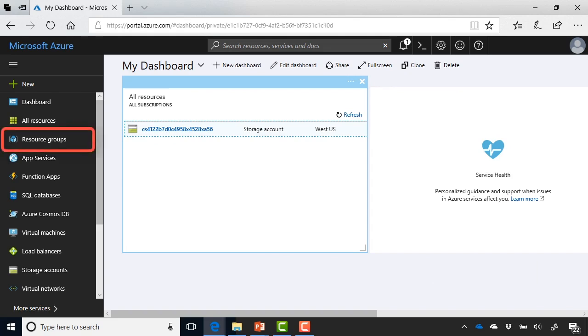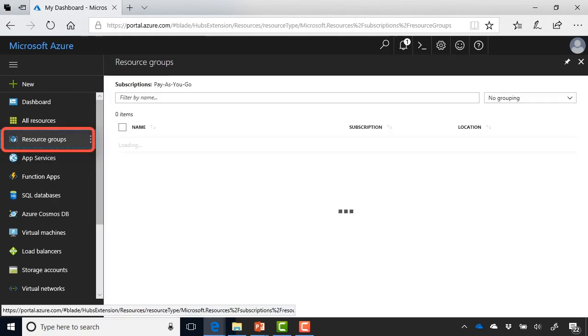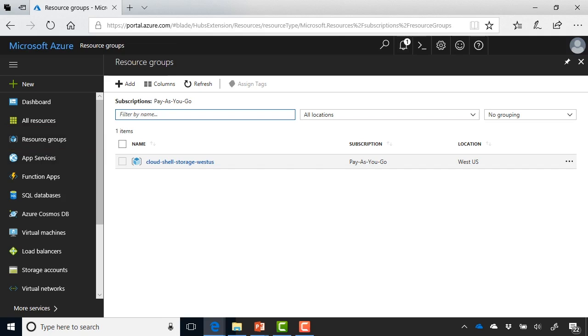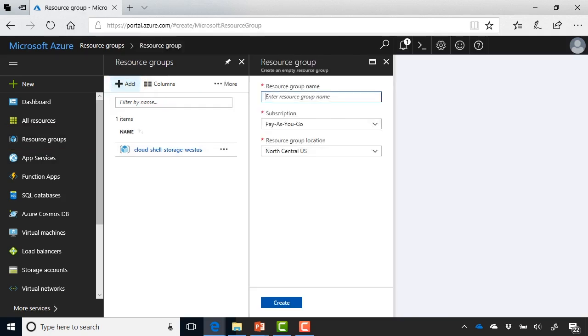So select Resource Groups, select Add at the top, and type in your resource group name. So in my case, I'm going to use SL-storage. Choose your subscription and the resource group location. Again, this is just for metadata for the resource group itself. You can still put your storage account in any region you like. And go ahead and create that.